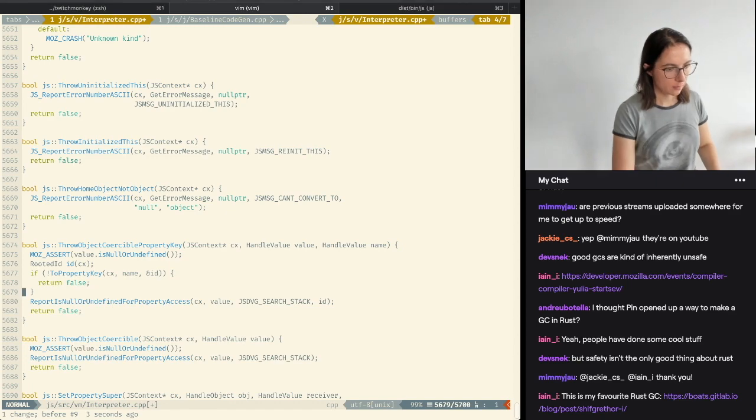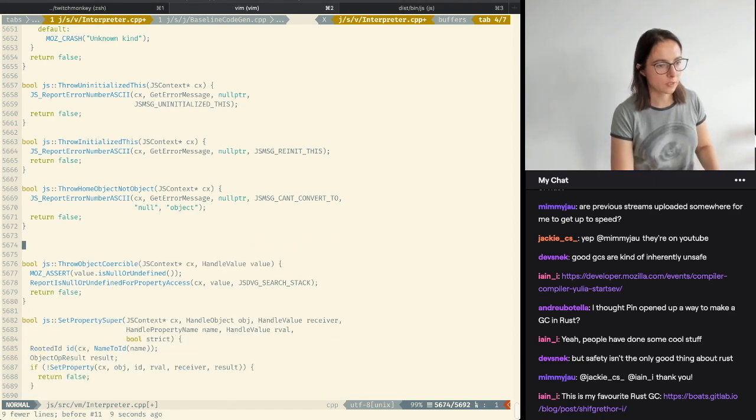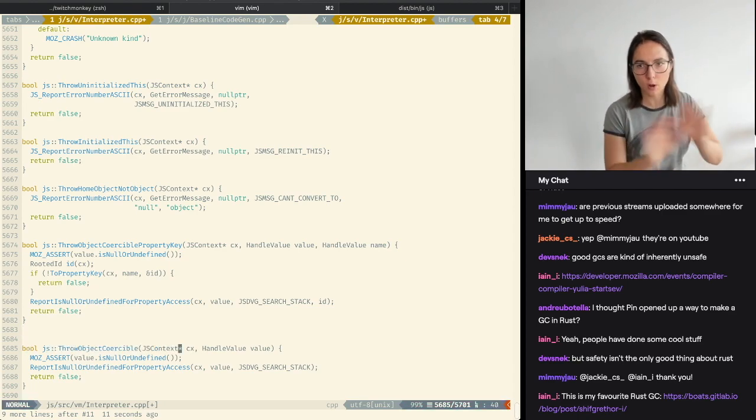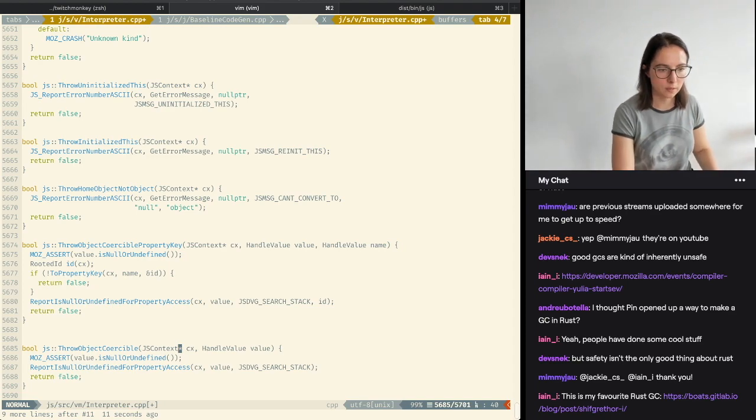Okay, so here we are. The thing that I just added was this. We have this throw object coercible function here in the interpreter. We're all in the same file. We haven't changed anything yet. What we're doing is we've added a new function called throw object coercible property key. It does sort of the same steps as the previous function, which is we check if the value is null or undefined. We should only come into this function if the value is null or undefined.